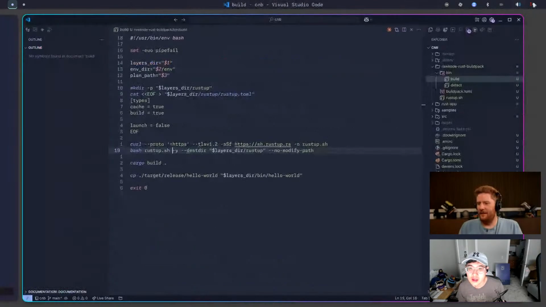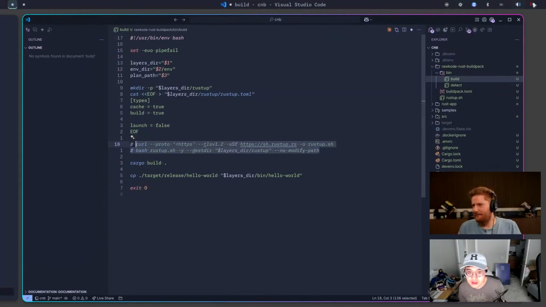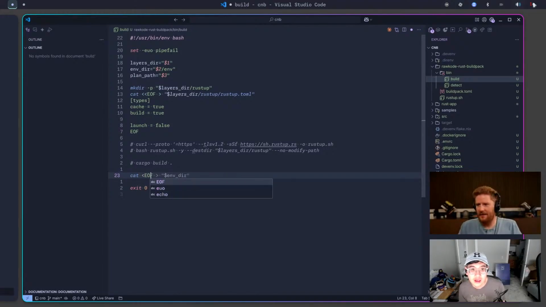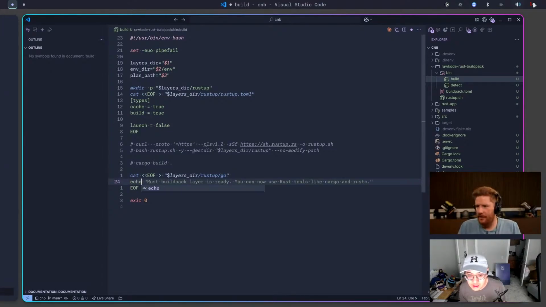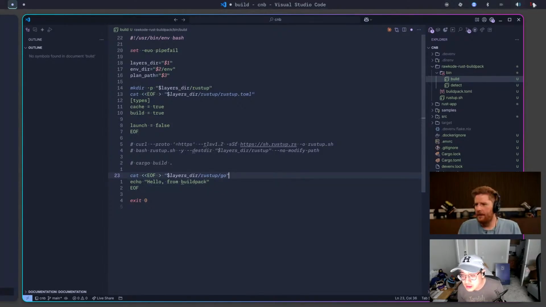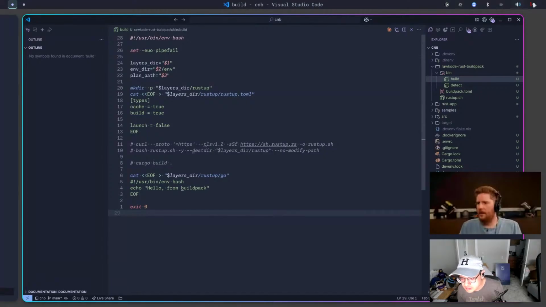All right, let's just fake it till we make it, right? We know what we're trying to do here. We're not going to be able to make that work. Let's just assume I do cat EOF. Let's write this to our layers dir rustup, and I'll just call this go, which is very weird, but echo hello from buildpack. I guess I should give it a shebang, like so. So let's just pretend that's my compiled binary.